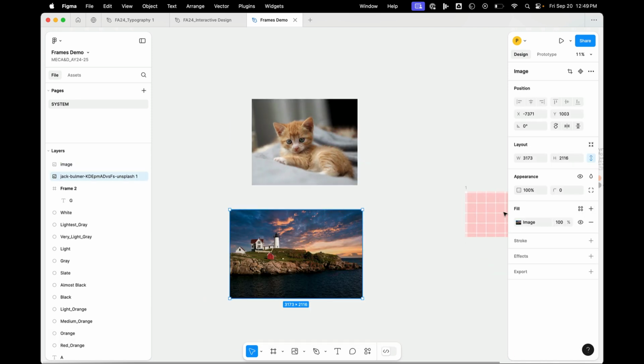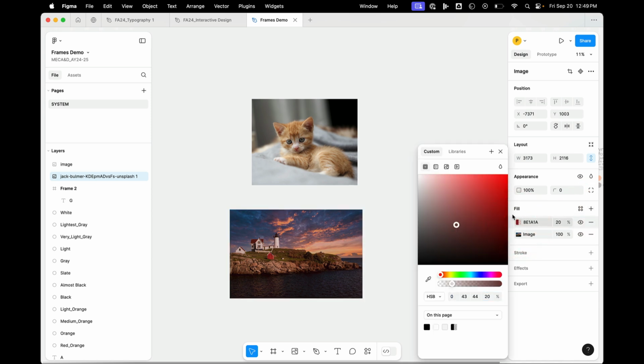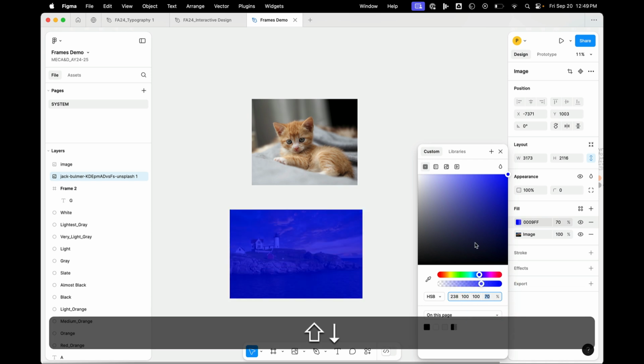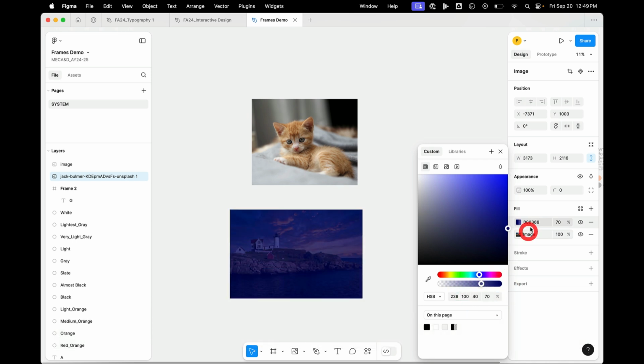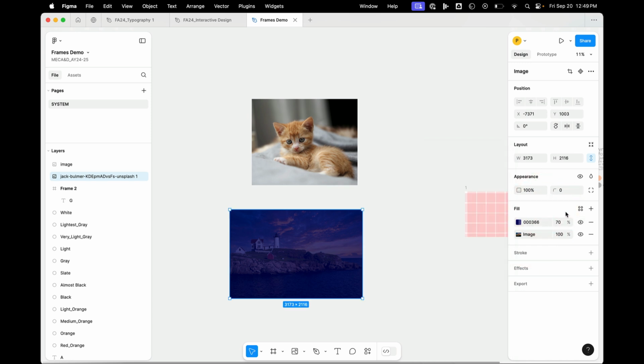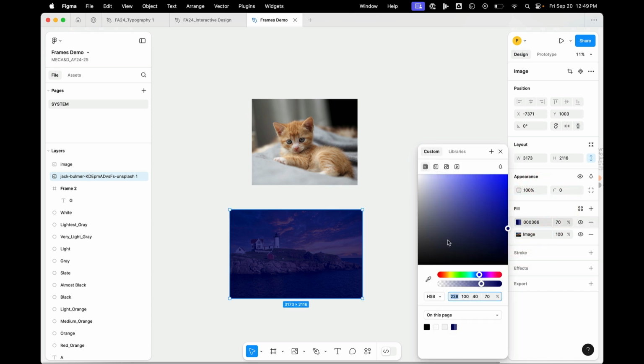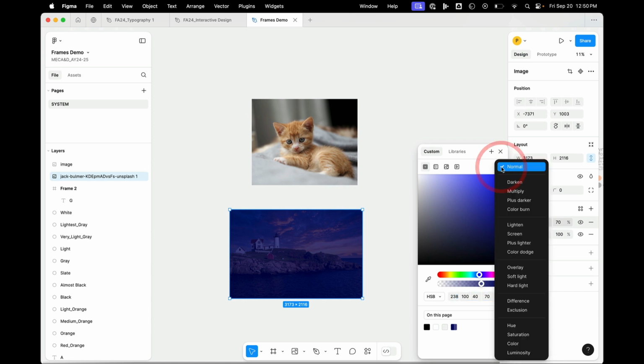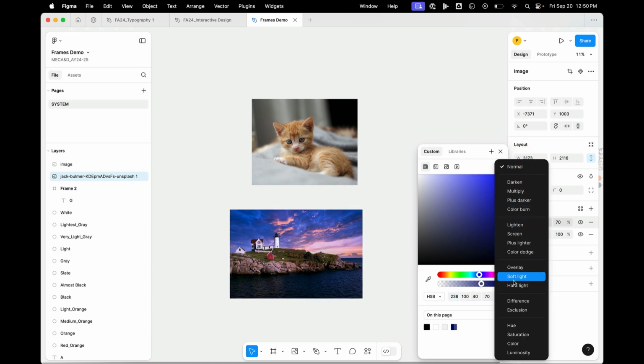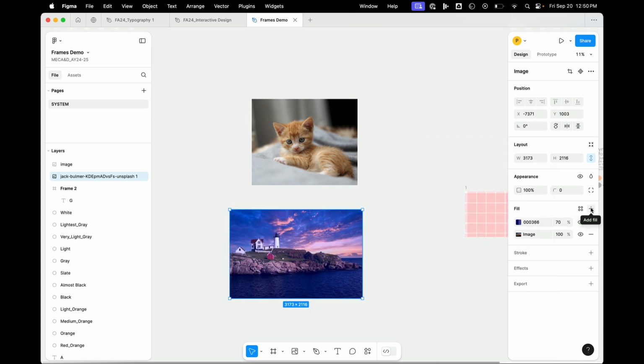We can stack our fills. So for example, if I want to have like a blue tint over this, we'll change it to blue, and we'll bring the opacity up. We can do that. So like a blue overlay, and that's right within the fill here. We can also change the blend mode over here. So we can do different blend modes, very similar to Photoshop, and turn those on and off.